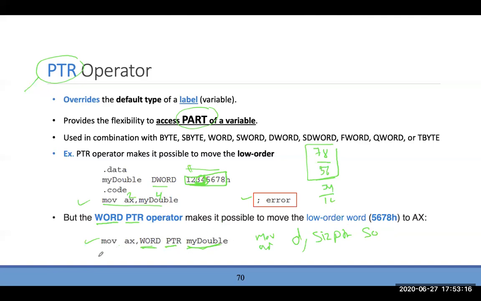What if I want to move this to an AL register? If I want to move just 7, 8 to an AL register, I would say move to AL, and then I would say what? Byte. And then I would say PTR, and then I don't care about the size anymore. I would say my double. So it's just going to read 1 byte. You see it? So the PTR is going to allow you to read what?